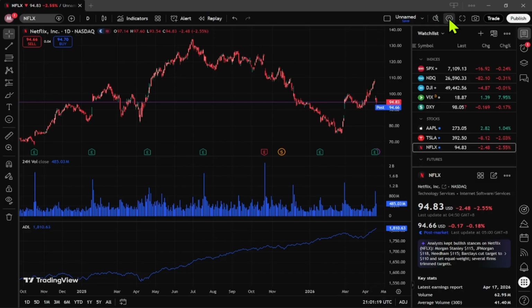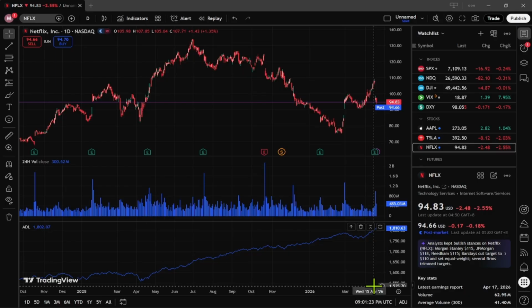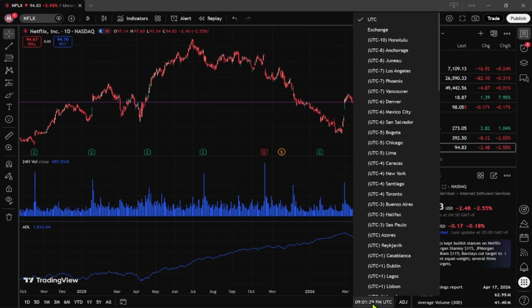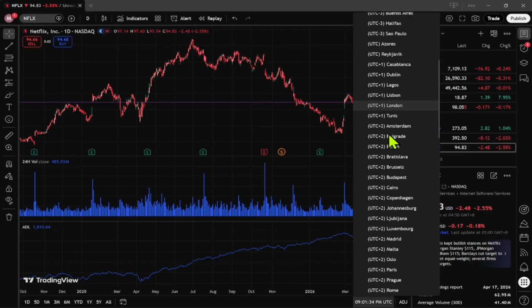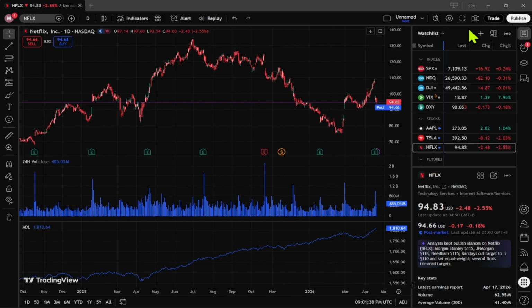Now here's one more thing to remember. Time format and time zone are not the same setting. TradingView says chart time zone can be changed separately, either by clicking the clock at the bottom of the chart or from chart settings. So if your chart shows the correct AM and PM format, but the hours still look wrong, you may need to adjust the time zone too.